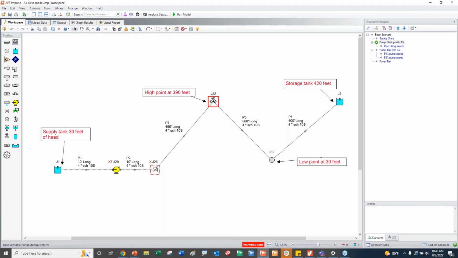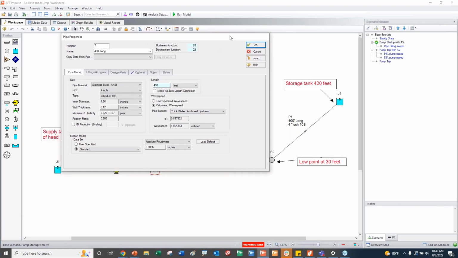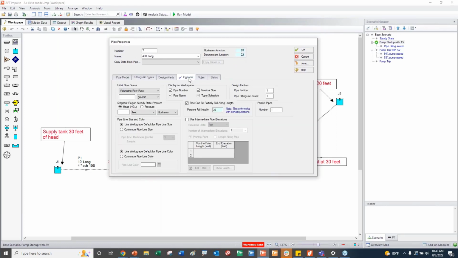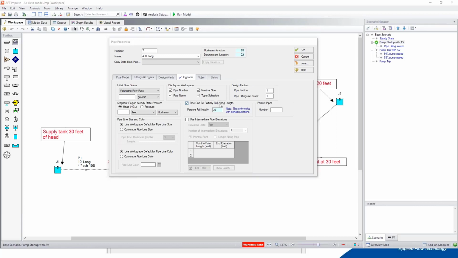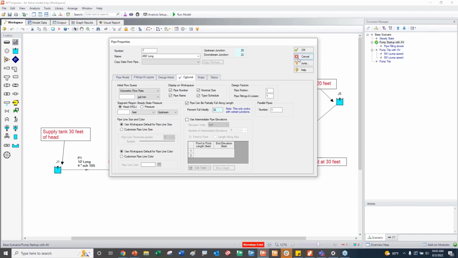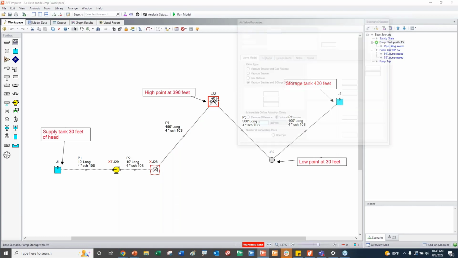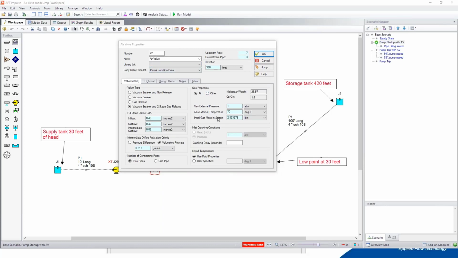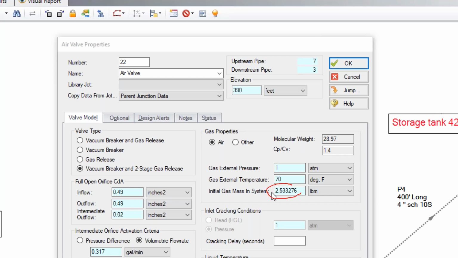First, the pipe. Here is the valve. We go to the optional tab and we tell it that it's 30% partially full. It means it has 70% of air. Then we go to the air valve. Here we tell it the mass of air that's in the pipe. This is if we want to model how the pipe is being filled.